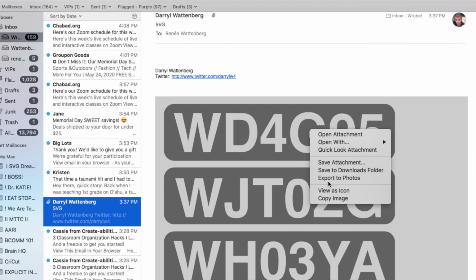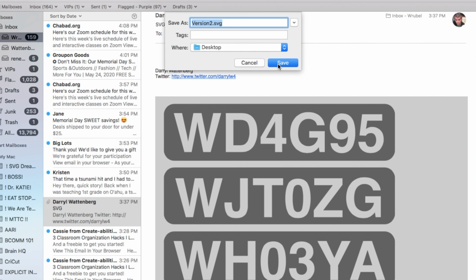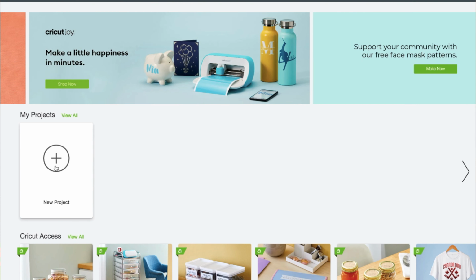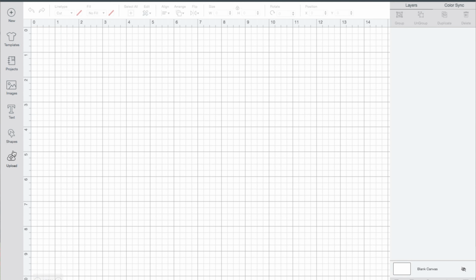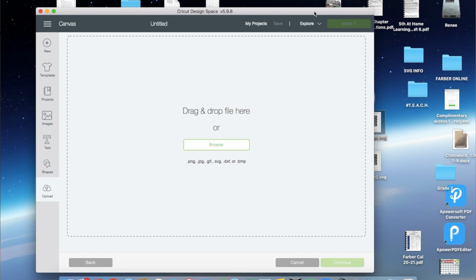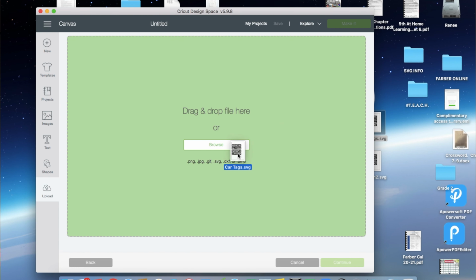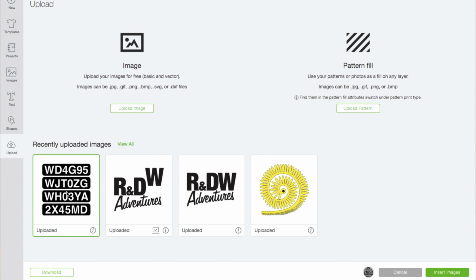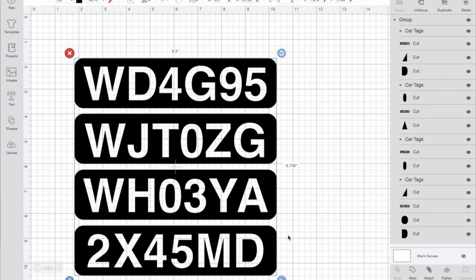Okay, now that Darryl has sent me the car tag stickers, I am going to open it from my email. I am going to save it. Then I'll close my mail. I'll open the Cricut Design Space. I click on New Project, Upload, and I go to Upload Image. Go to the image that I saved on my desktop and drag it here. Okay, and I save it. Click on the image that I have uploaded and click Insert Image. And then it brings it onto my screen.